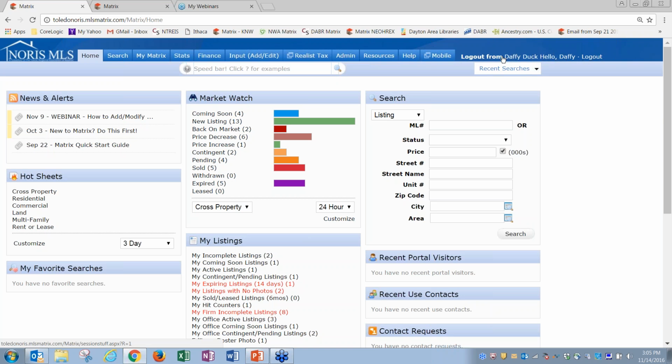Now I'm currently logged in today as Daffy Duck. Daffy Duck, along with all the other Looney Tunes out there, are the testers that we're using here. So Daffy Duck is currently at an office or listing secretary level. So as a listing secretary, they're going to be able to do multiple listings within the firm.